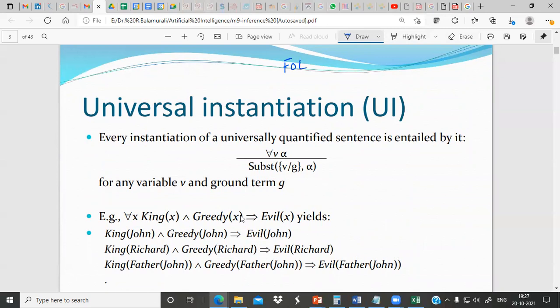So we have two rules used to remove quantifiers. First we'll discuss a rule called universal instantiation. This rule, universal instantiation, is used to remove the universal quantifier, for all. And there is another rule called existential instantiation, and this rule is used to remove the existential quantification. First let us see how the universal quantifier can be removed from any statement represented in first order logic format.